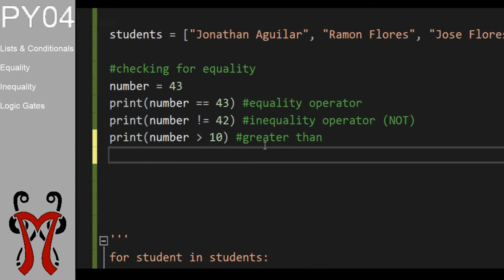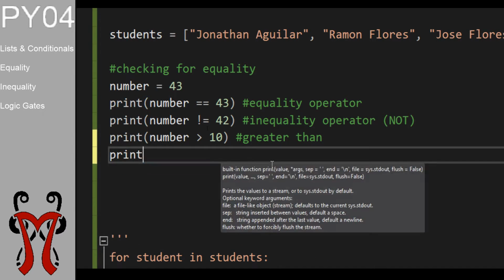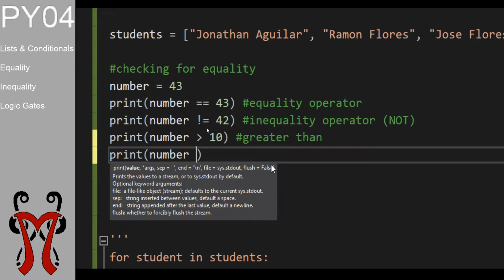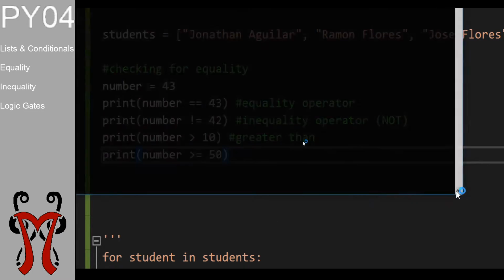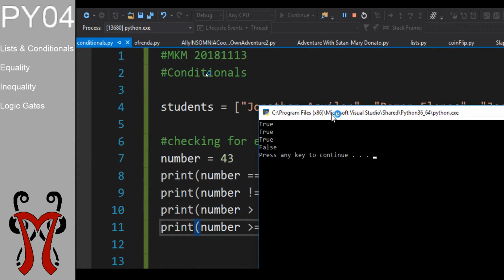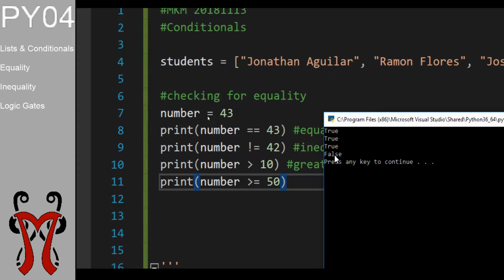You can also do greater than or equal to, so if I do print number greater than or equal to, say 50, and I run this, then we'll see that what it gives me for that particular entry is false because the number is 43. And right here, I'm checking to see if the number is greater than or equal to 50, which it is not, so it's going to return false as its response. So you can check this with numbers. You can check it with strings as well.